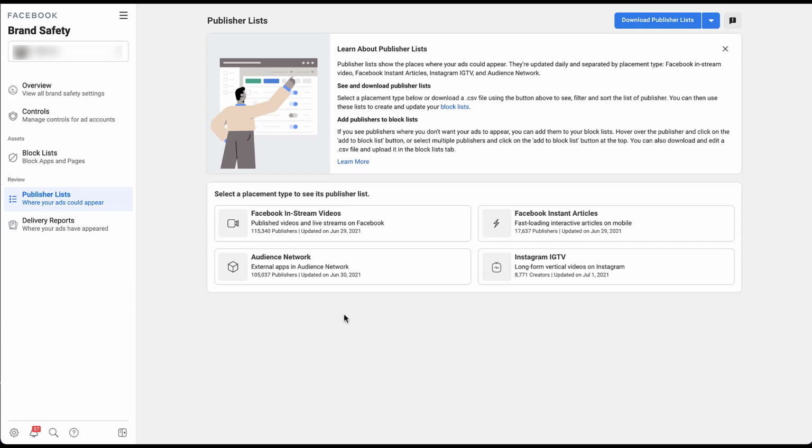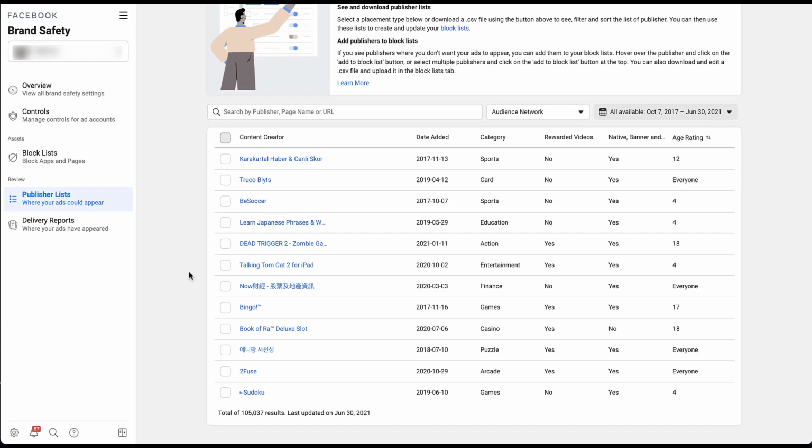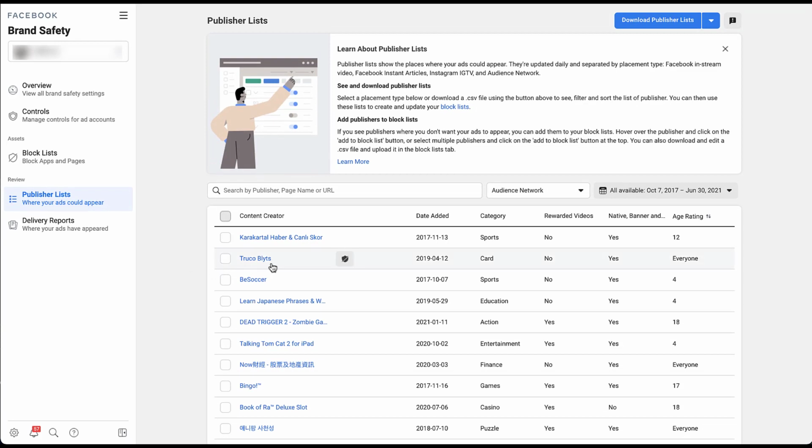But if you want to see the different publisher lists and start to sort through those and decide who you want to exclude from your campaigns, all you need to do is come in here, click on this link, and then there's a big list of the publishers that show up in those placements. You can go through a number of different lists that are here. These are going to be some of the examples, but as you can see, if you hover over one of these, maybe you don't want it, you can easily click Add to Block List.